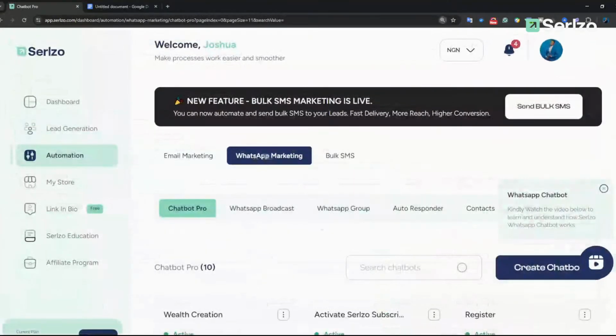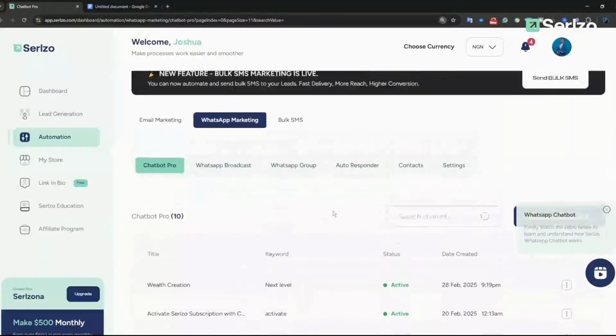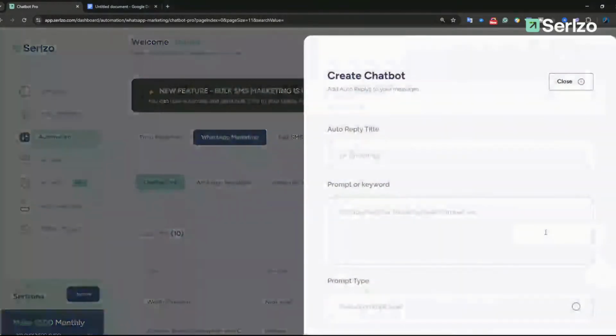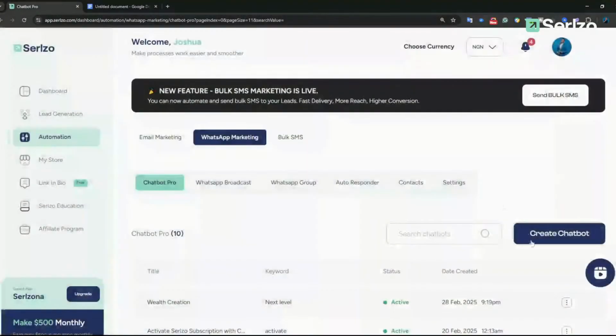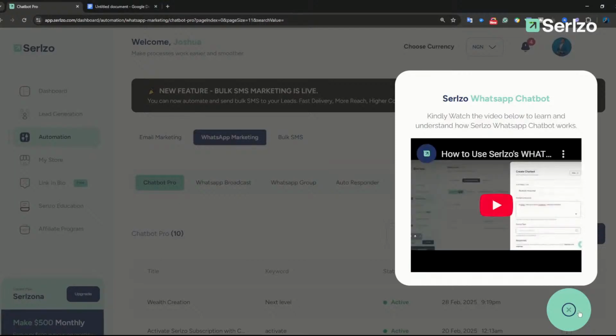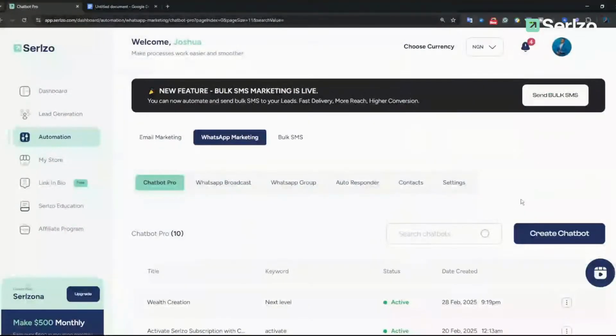Then we'll click on chatbot, which is the first menu right there. And we're going to create a chatbot, right? And we'll click on create chatbot. Meanwhile, it's important for you to know that for each of the features on Serlzo, if you don't know how to use any of them, you always see this video icon. If you click on it, you see a demo video that explains how to use that particular feature. Okay, and then you can toggle it closed.